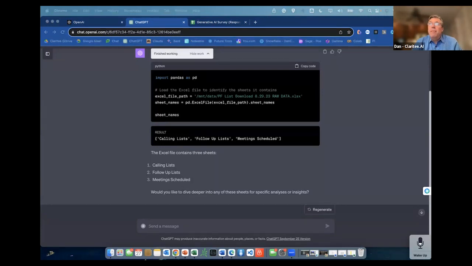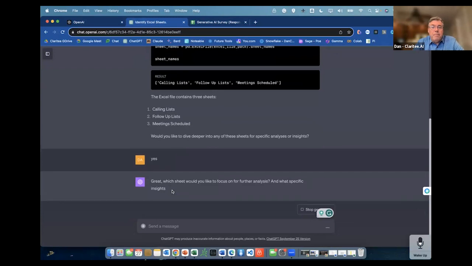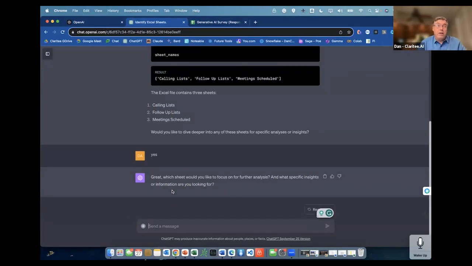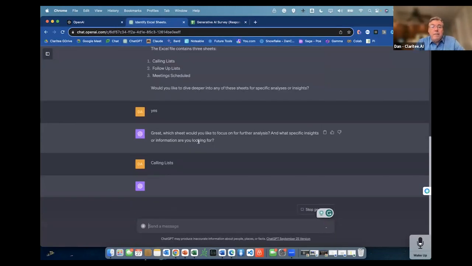And so now I'm going to give it another piece of work to do. And you could continue on because it says, would you like to dive deeper into these sheets for specific analysis or insights? Actually, I'll say yes and see what happens. And you have to play with this. It's pretty good on a scale of 1 to 10. I would still say it's probably a 7. Sometimes it fails and things like that, but it's pretty good. And so we'll say analyze the calling list sheet.